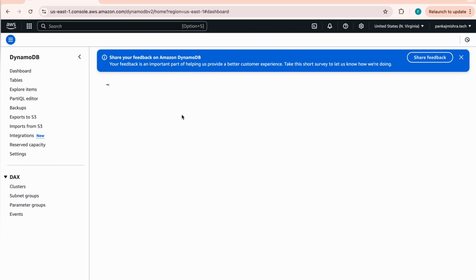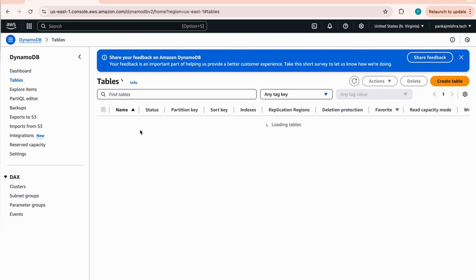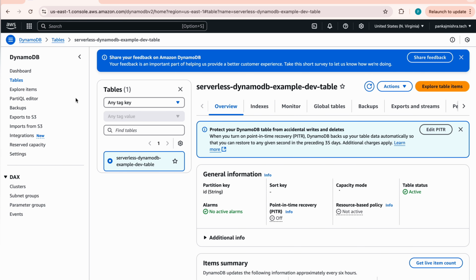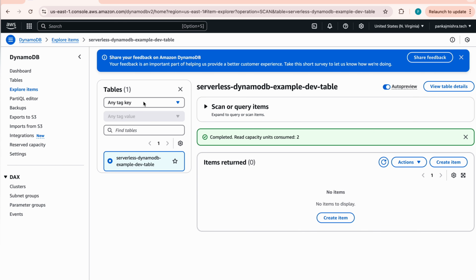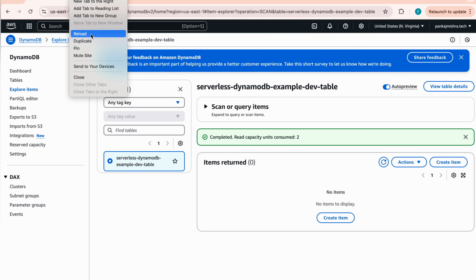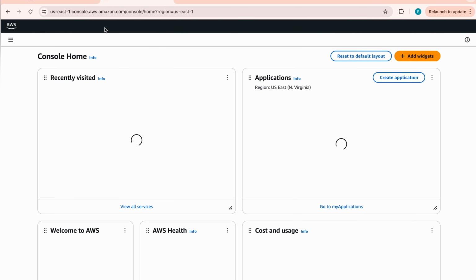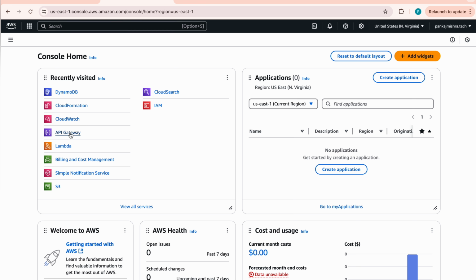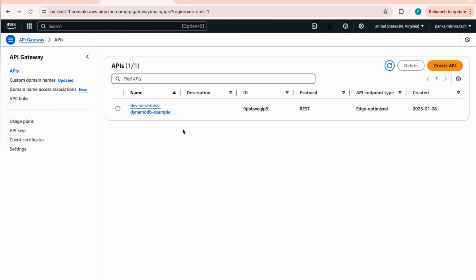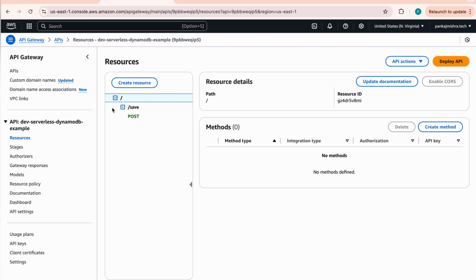I'll quickly go to DynamoDB and see how this looks. So we have this DynamoDB. I look for the table. So this table got created. Explore items. There is nothing in the table. I duplicate this. I'll check my API Gateway. So API Gateway is here. I'm expecting an API. So this API Gateway has created the save endpoint. That's good. And you see here, this is all looking good.